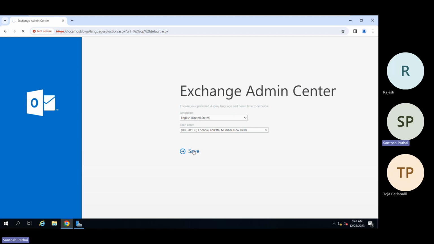So we have logged in as an admin, so we will be able to see the preview of our Exchange admin center. But eventually, you can log in as a user by typing localhost or the server name slash OWA. You can see the URL in the browser. It is showing OWA, Outlook Web Access is the full form.